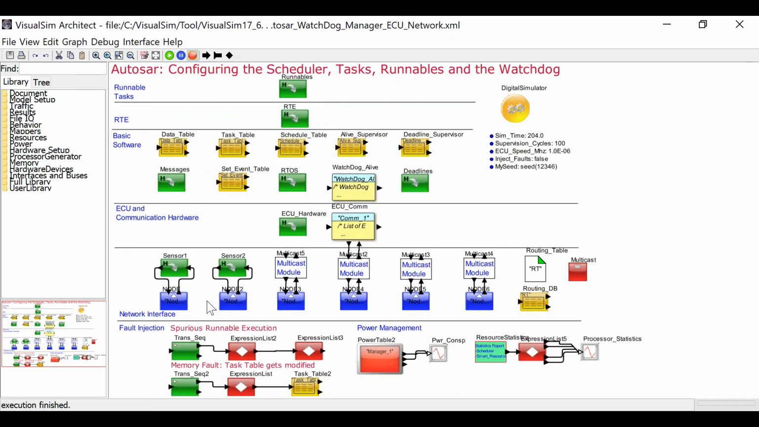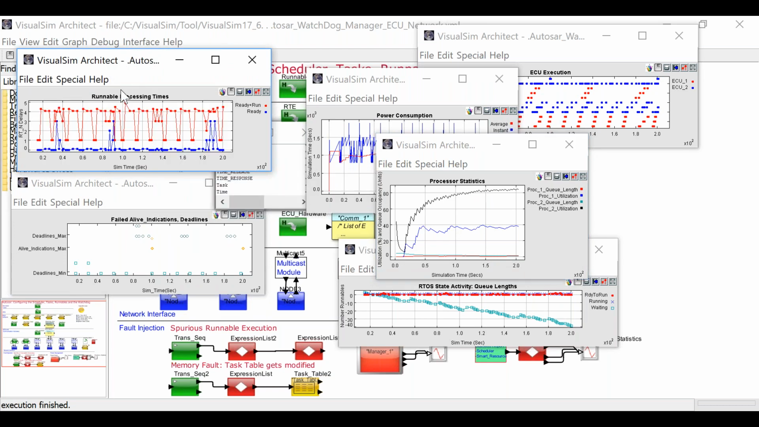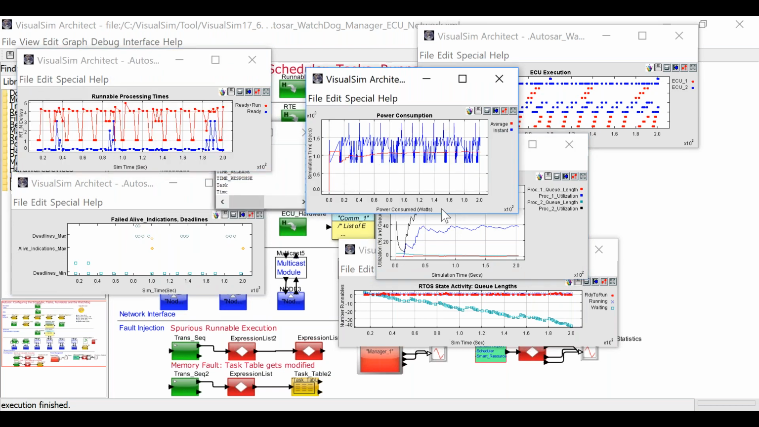So again, as I mentioned, we have a network. A network doesn't mean an Ethernet network or an IT network. It could, of course, mean that, but it could be a network on chip. It could be like a token ring that is connected to multiple processors or multiple cores. In this particular case, multiple sensors are connected, and this one here has the ECU hardware, the RTOS, the runtime environment, the runnables. Runnables meaning the actual software application. So here, when I run this, I can see, for example, what was the processing time and what was the power consumption.